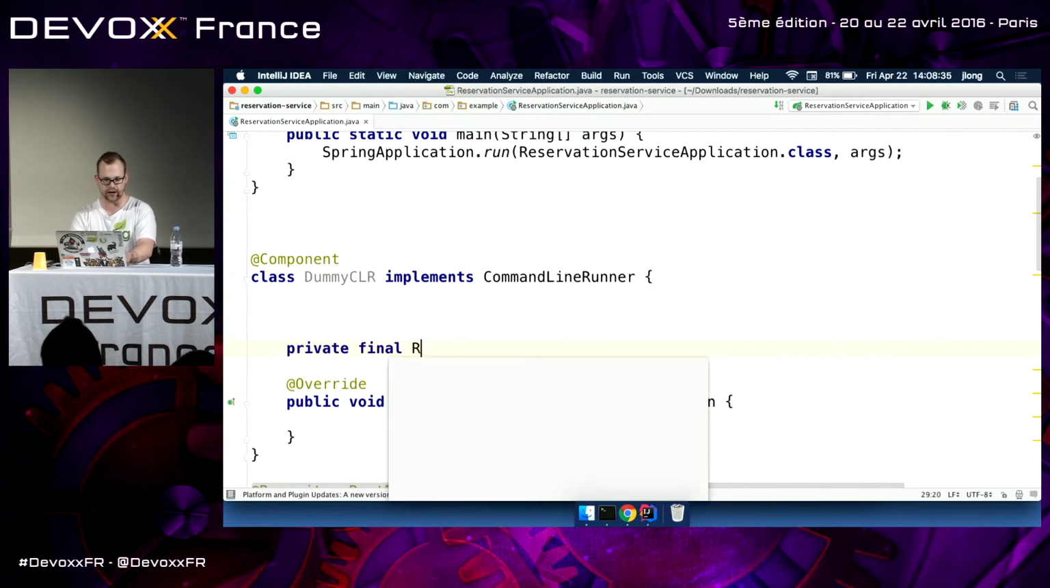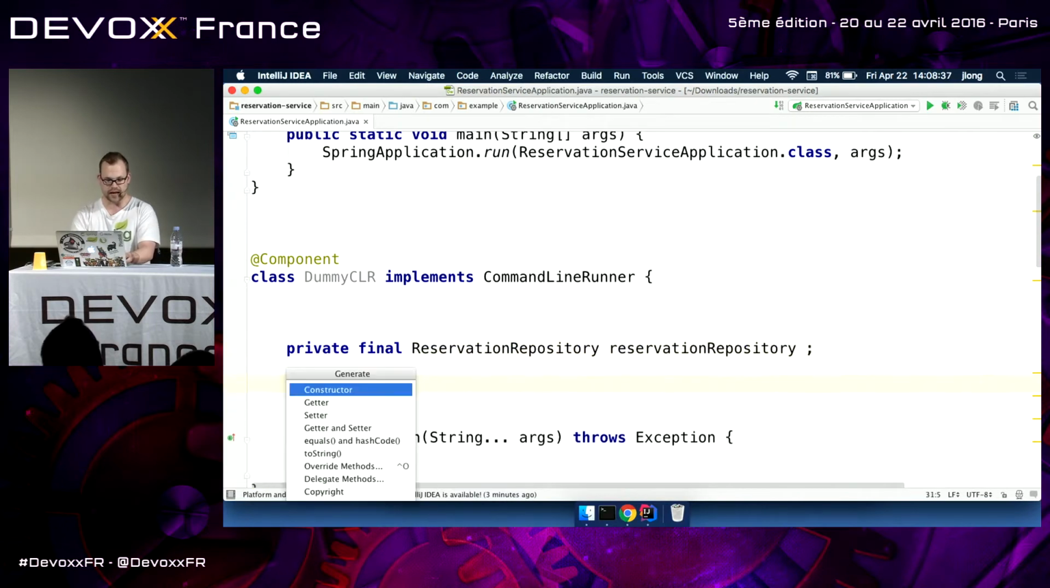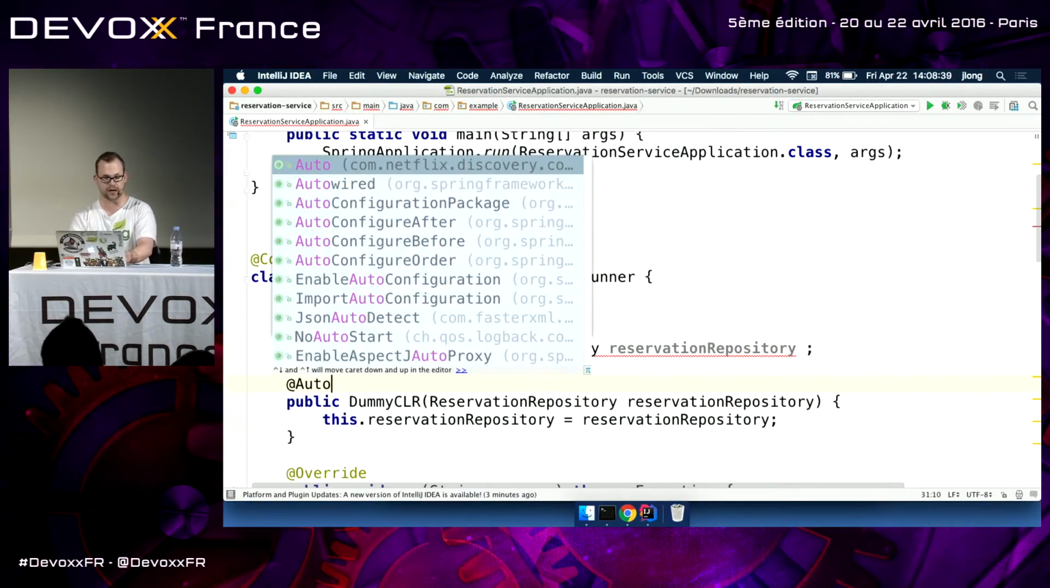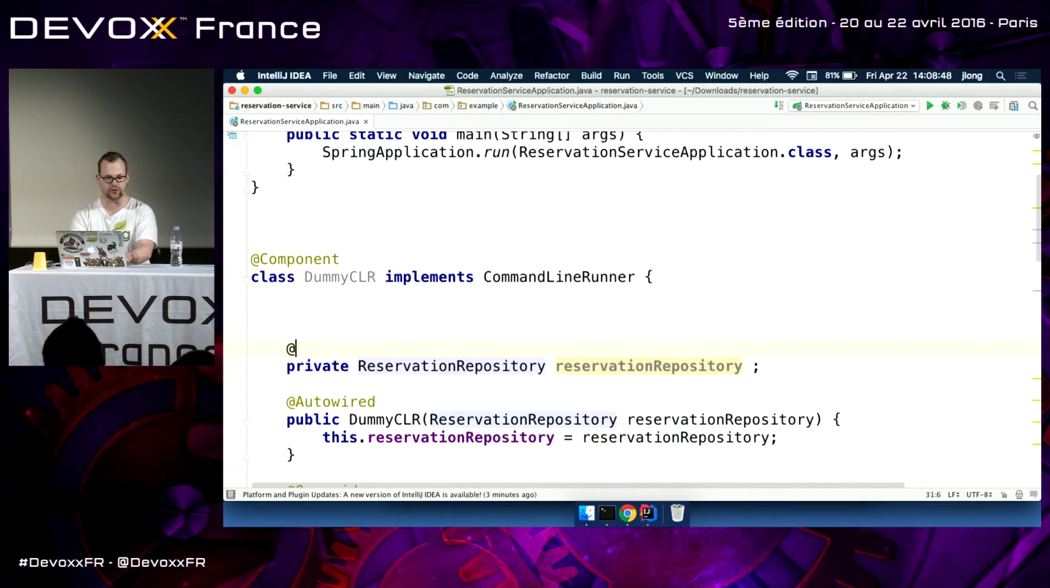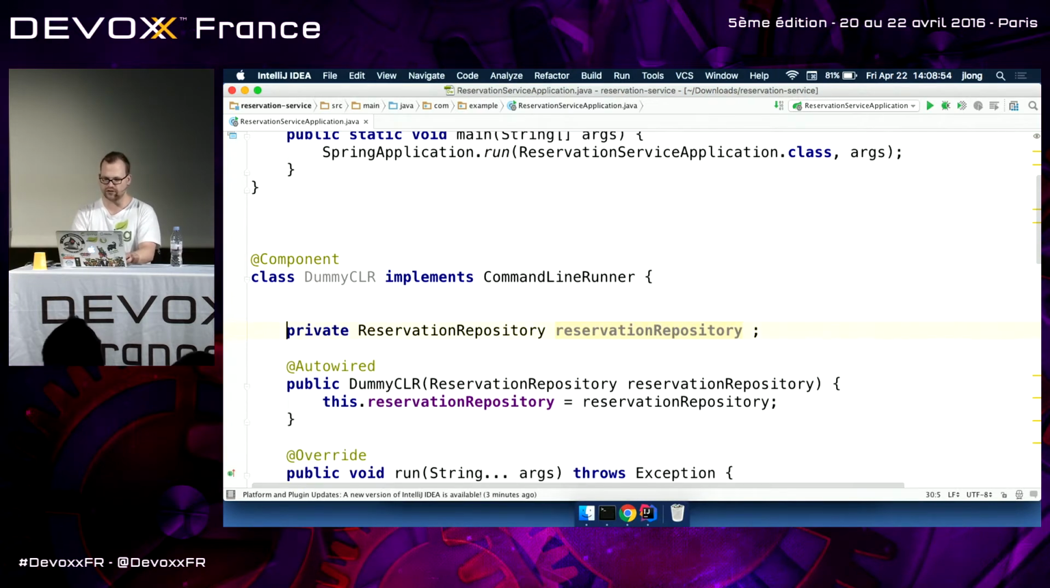Okay, so I'm going to say private final ReservationRepository, and I'm going to create a constructor, and I'm going to tell Spring to give me the object in the constructor. This is the correct way to do this. You should do this always. The wrong way to do it is to do this. Every time you do this, a unit test dies. Every time. Every time.